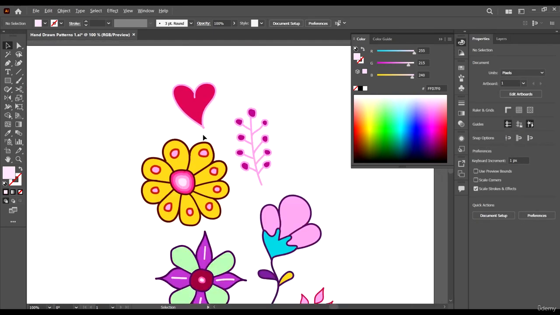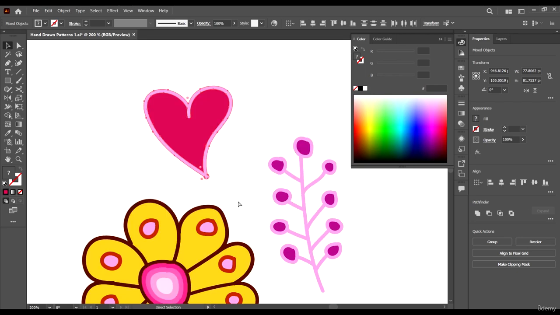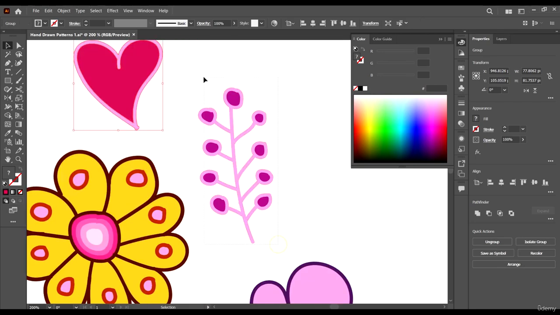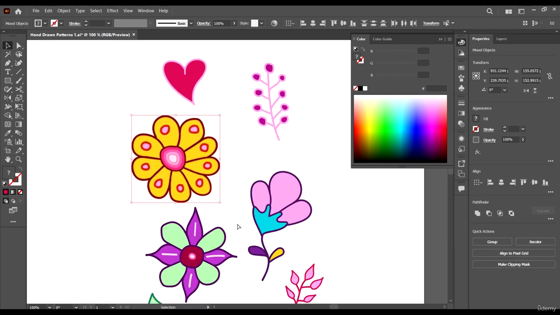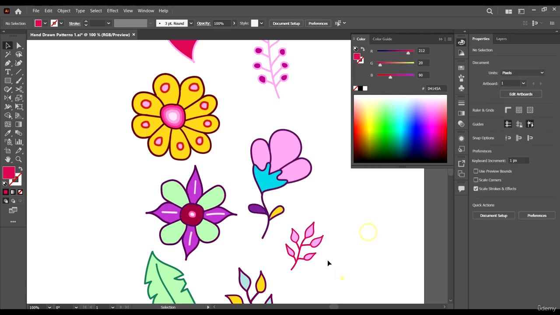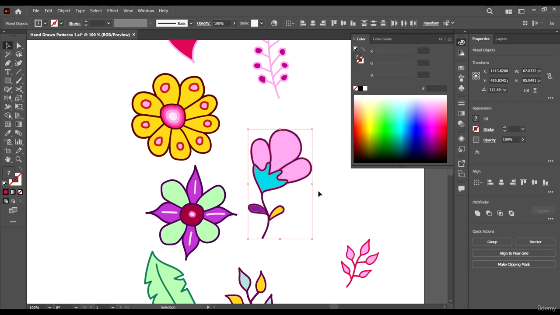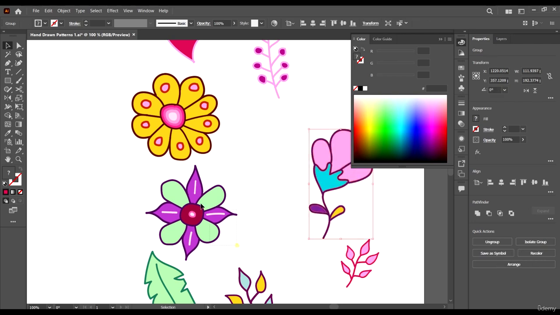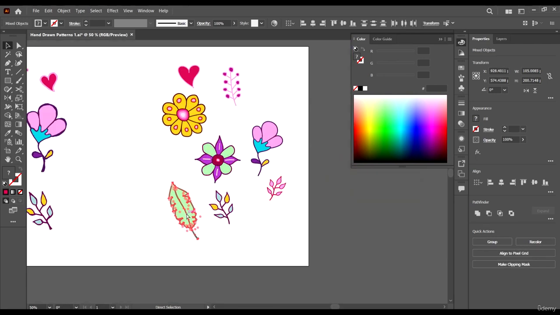Perfect. Now I'm just going to go ahead and group all of these shapes together. Okay, Ctrl G, select all, and Ctrl G, select all, Ctrl G, select all. Okay, select all, Ctrl G, select all here, Ctrl G, select all of them here, Ctrl G. Okay, so also with this one's Ctrl G, and finally with this one's Ctrl G.